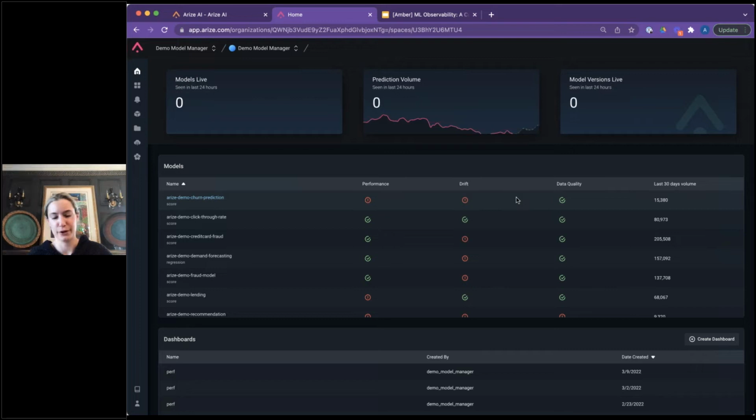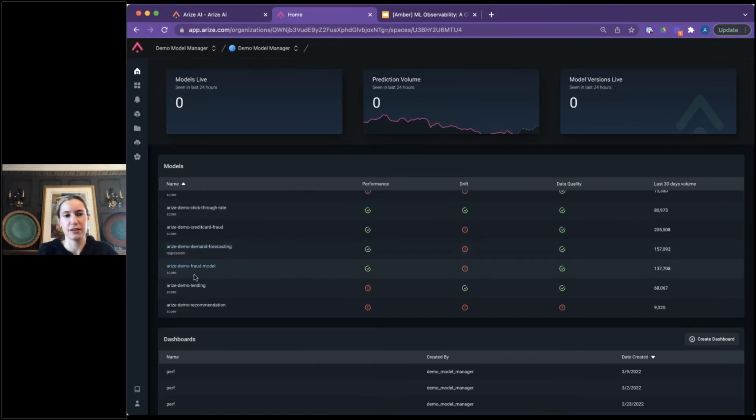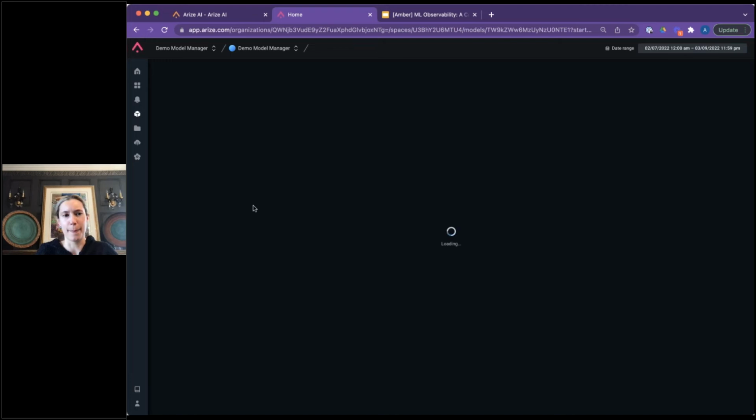All right, so in the Arize platform, when you first log in, you're greeted with the home screen. This is going to tell you information on the models seen live, prediction volumes, model versions live, as well as alerts around performance, drift, and data quality that you will have set. These are the models you and your team are working on. So if I want to, let's go into a model based on lending decisions. We have a pretty good understanding of that.